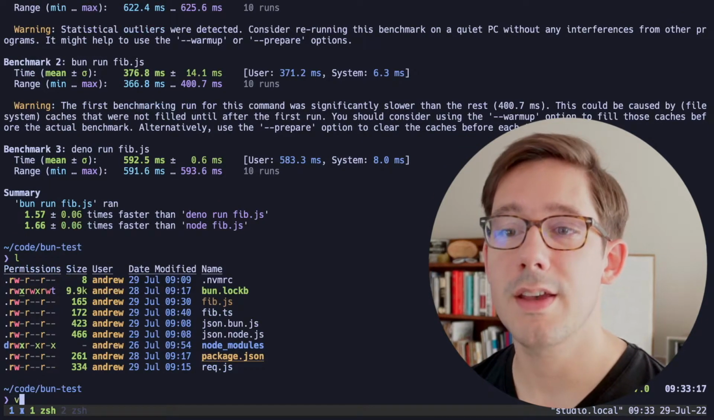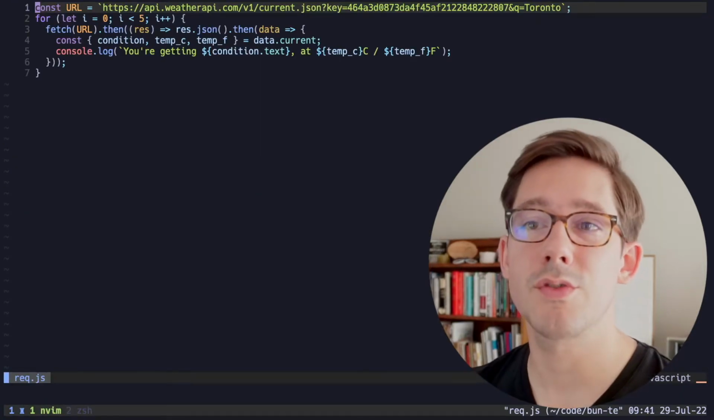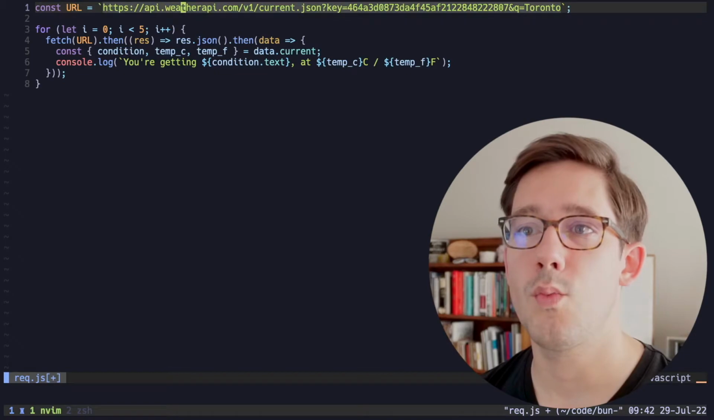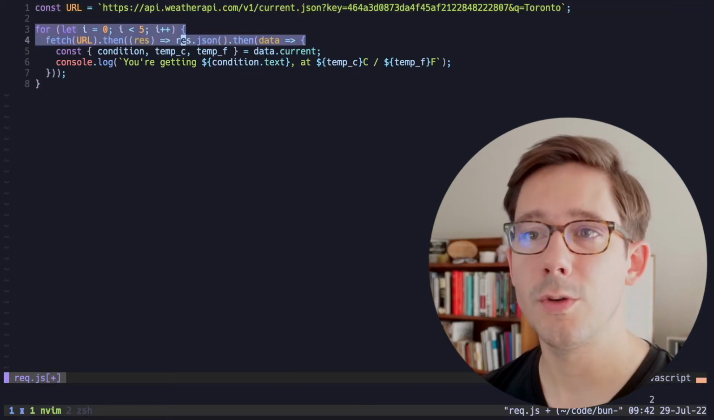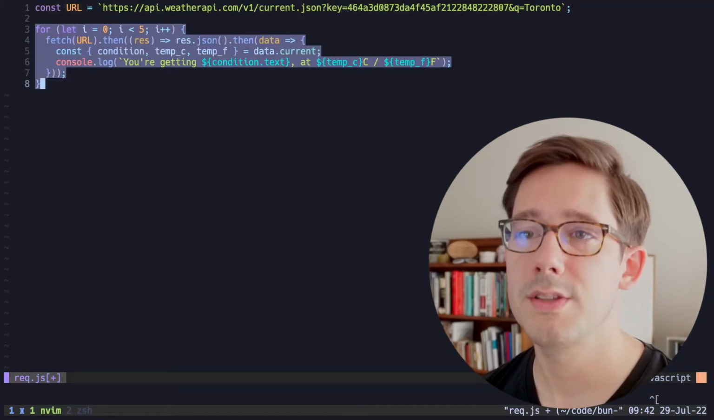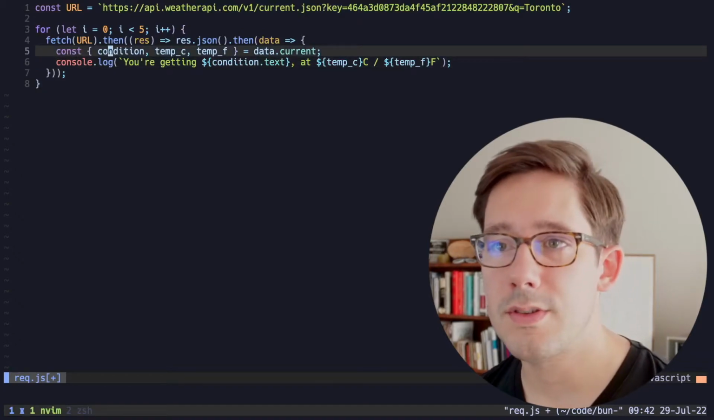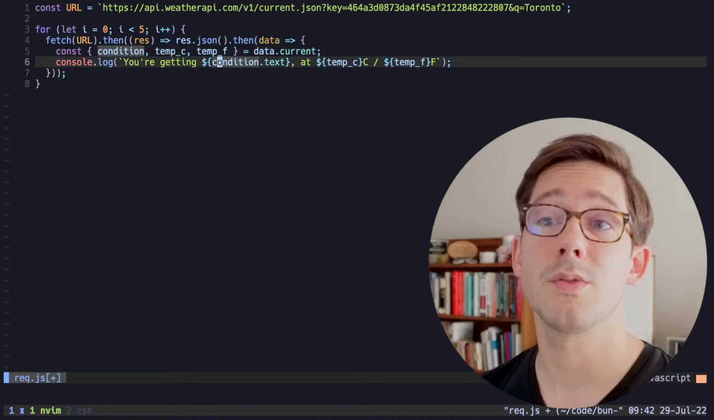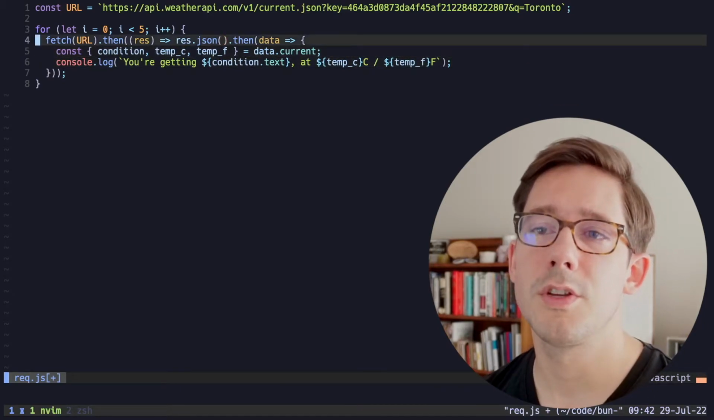What about testing an HTTP request? And here's the script we're gonna use for this one. As you can see, we've got this URL that just hits a weather API, and then we're gonna loop 5 times and make the request for that data. And as you can see, we're just gonna pull out the condition and the temperature in Celsius and Fahrenheit and print that out to the console. But the real test here is going to be of fetch.